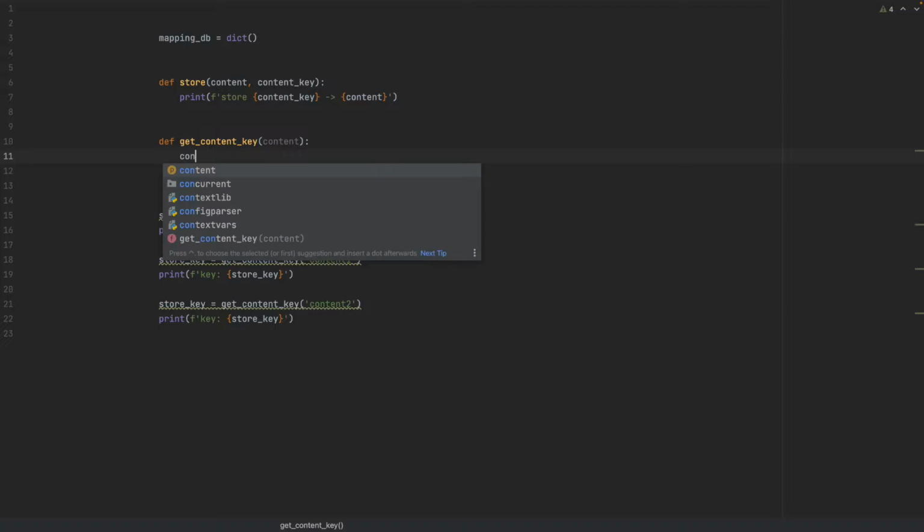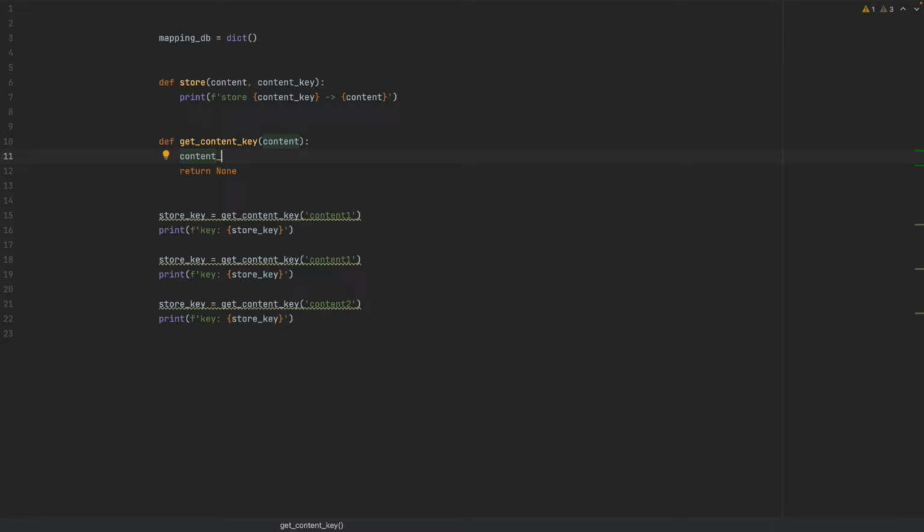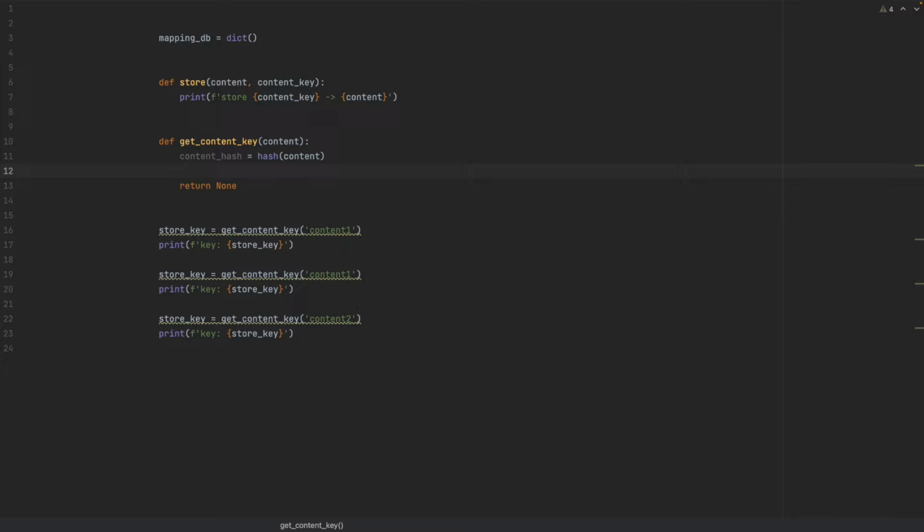First we need the content hash. The content hash can be created as simply as calling the built-in hash function. And then comes the more interesting part. How do we get the content key itself?